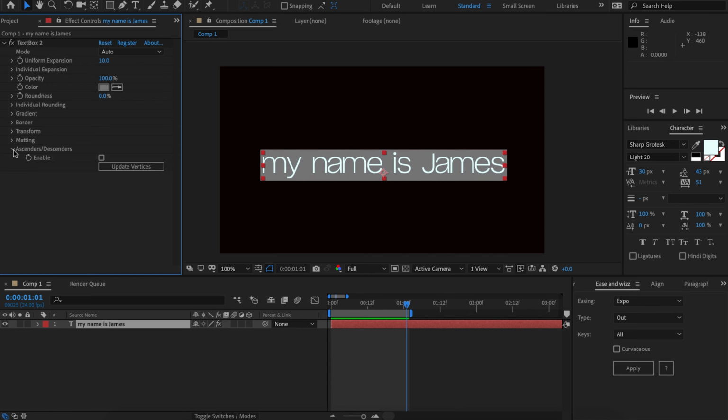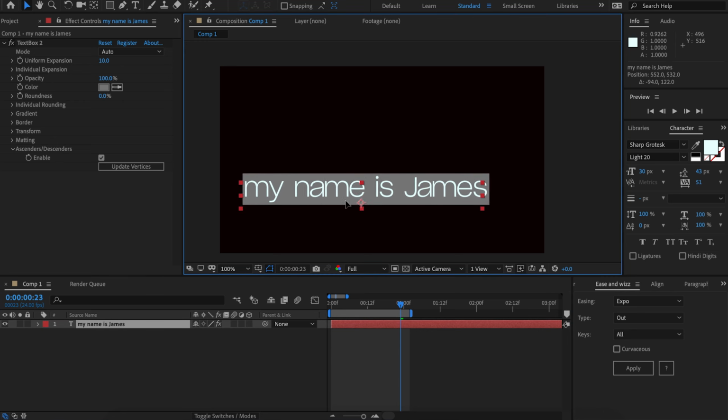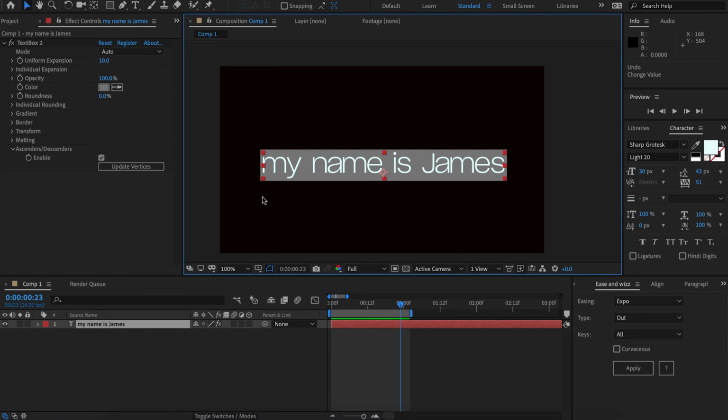Well, now we have an ascenders descenders option here. And how this works is you go to the point in time where the height is correct and then you hit update vertices. And then you can enable this feature, and now the text height will remain perfect. Doesn't matter if you move it, rotate it, whatever, it's going to be correct.